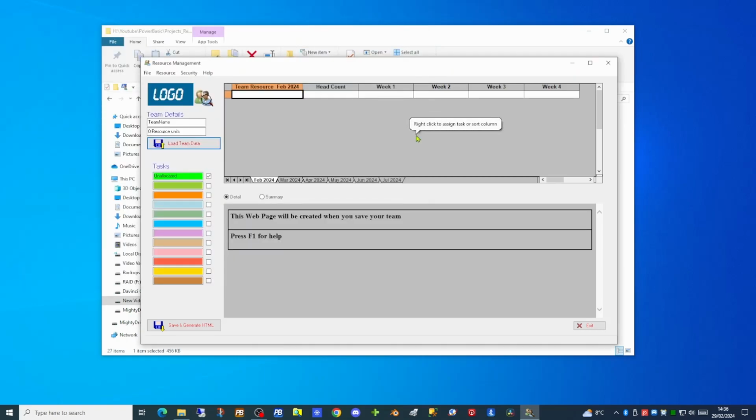The main screen is divided into 3 parts. The top part is the list of resources. This is a grid. The application manages one sheet for each month for the next 6 months. So as we're recording this in February 2024, the first sheet is labelled February 2024, right up until July 2024. The bottom of the screen is an embedded browser control, which you will see what it's used for shortly. And the third part is the list of tasks.